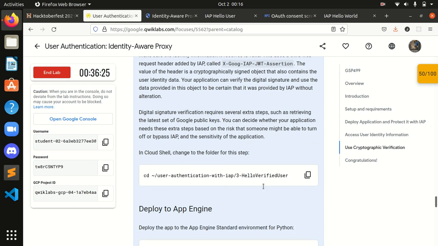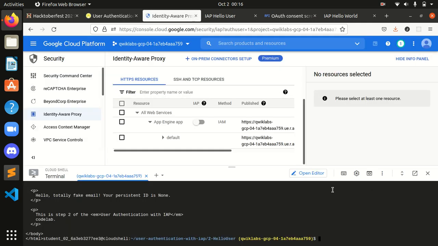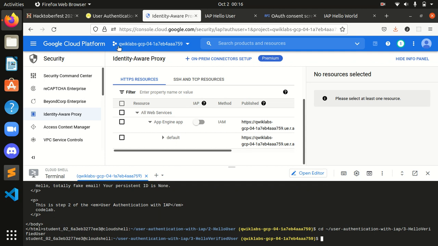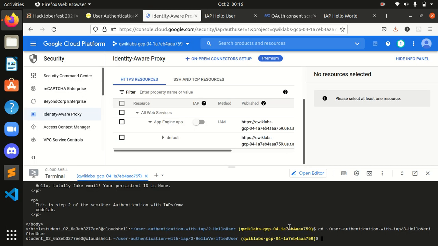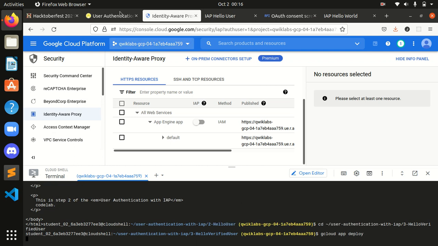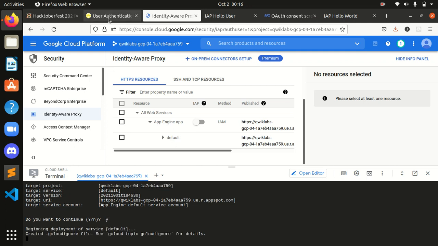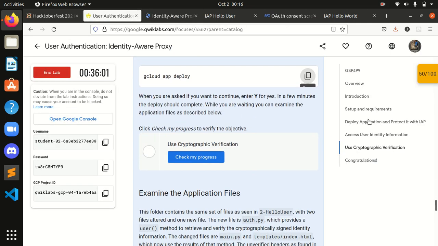In Cloud Shell, change the folder for this step. Okay, let's again change this folder over here, guys. We are into IAP 3 now, and now let's again deploy this, guys. We are going to deploy this again. Enter, and it may take some time, and I will press Y over here, guys. Enter. Okay, it may take some 2 minutes more.